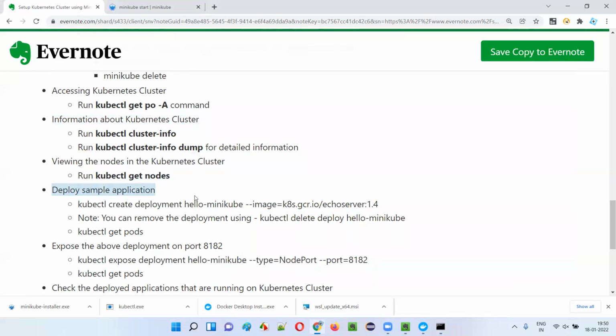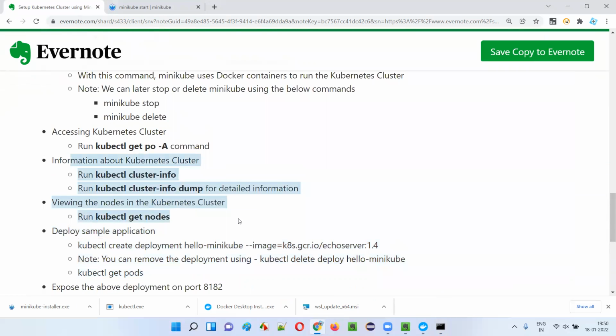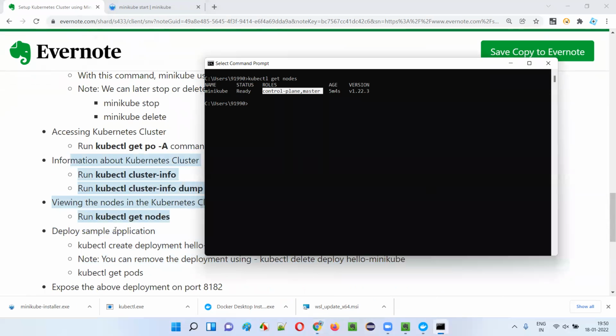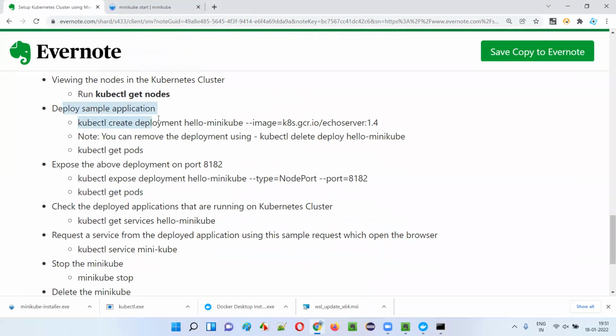Fine. Now let's deploy some application, guys. Let's deploy a sample application. Why do we need the Kubernetes cluster set up on our machine? So that we can deploy applications onto the containers running in this Kubernetes cluster. That's the main requirement, and that's why we have set up Kubernetes and all this stuff on our local machine. So let's deploy a sample application, guys.